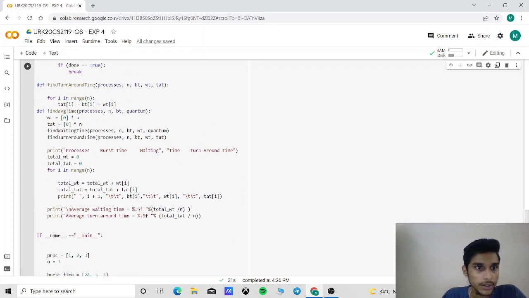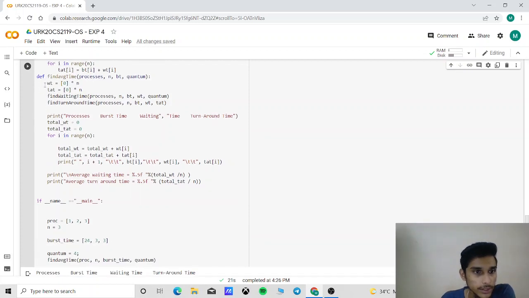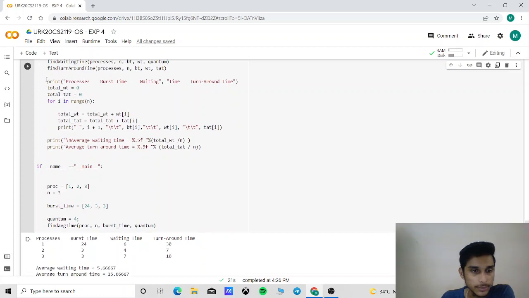So we are using def findTurnAroundTime(processes, n, bt, wt, tat). Then for i in range n, tat[i] is equal to bt[i] plus wt[i]. Then wt is equal to [0] * n, tat is equal to [0] * n. Find waiting time with processes, n, bt, wt, quantum. Then find turnaround time with processes, n, bt, wt, tat. Then print the output: process, burst time, waiting time, then turnaround time.